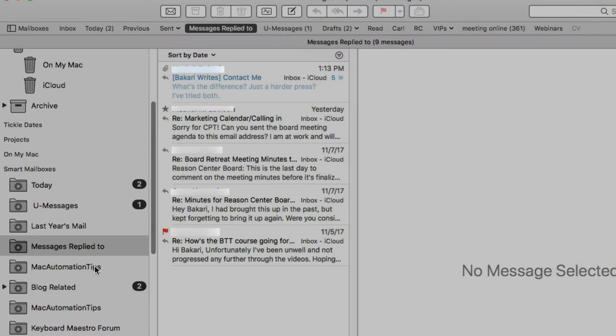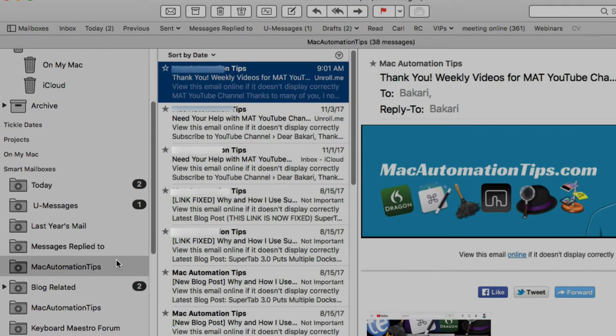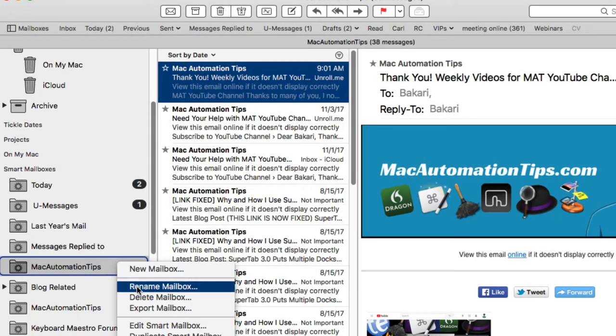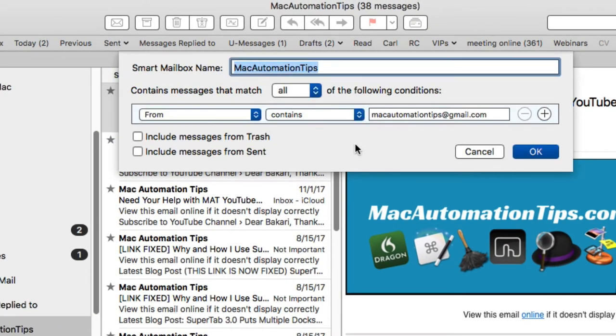I think I showed this in the first video that I did. These are the type of smart mailboxes that I use that come from a particular email address. In this particular one, these are all the emails that are filtered from my Mac Automation Tips Gmail account. I keep that, and I do this for several email addresses.